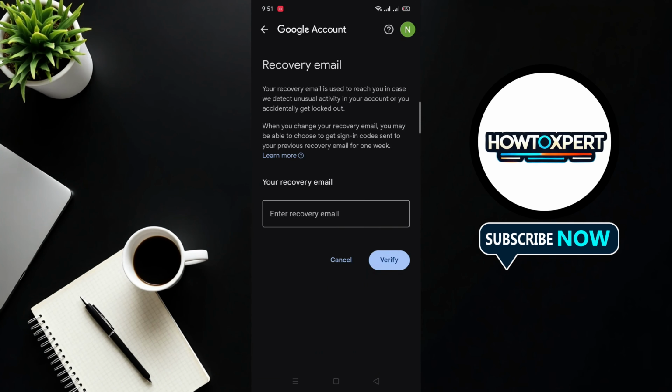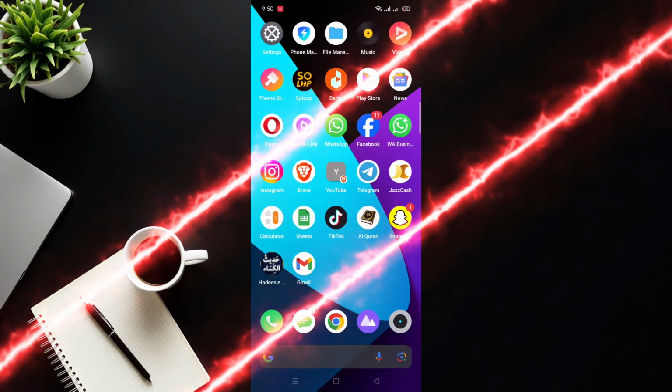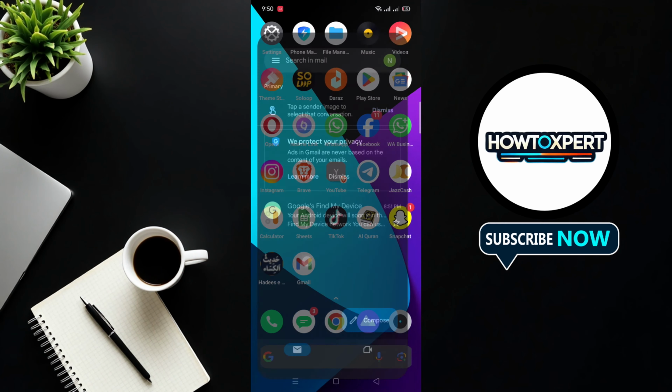Hi everyone. In this quick tutorial, I'll show you how to add recovery email address in Gmail in just a few simple steps. First, open the Gmail app on your phone.